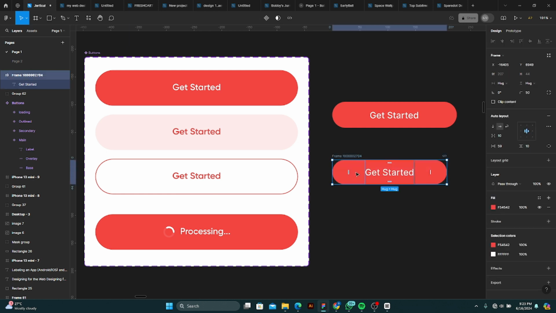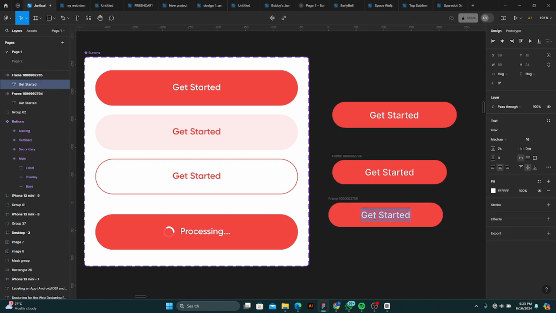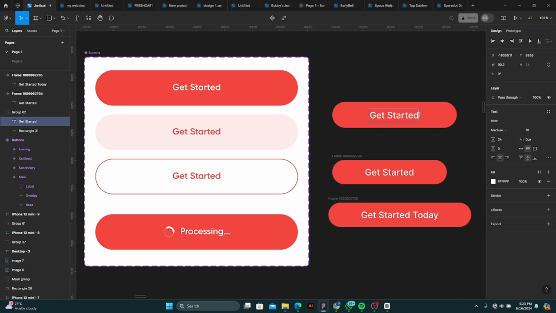So let me just duplicate this and type something longer. Let's say get started today. But if you try doing something like that here, can you see that's falling out of shape?